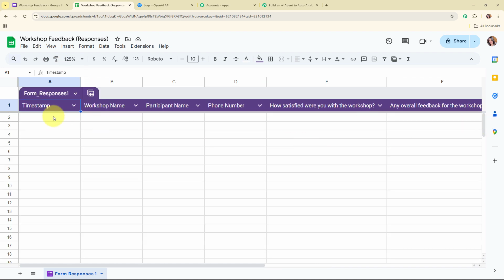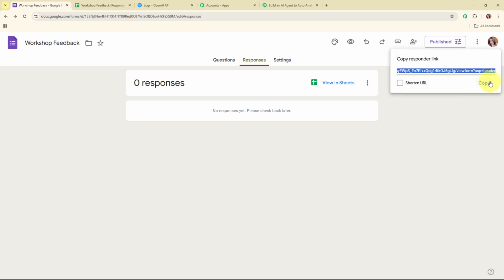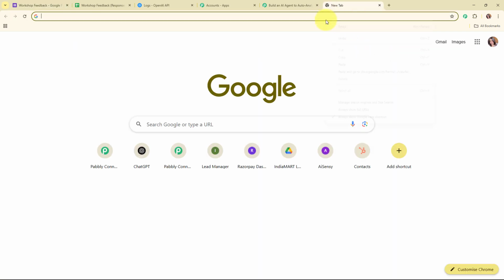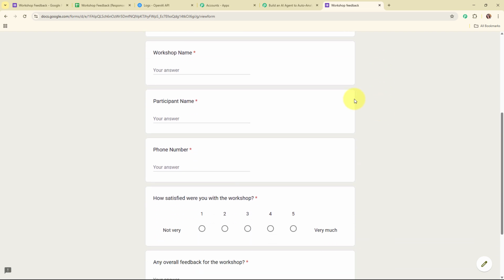That means we have successfully connected our Google Forms with our Google Sheets. Alright, so now to test this connection, we are going to make a form submission. For that I'm going to copy the responder link over here, and then I'm going to open it in a new tab. And now here I'm going to enter some dummy data and do a test submission.